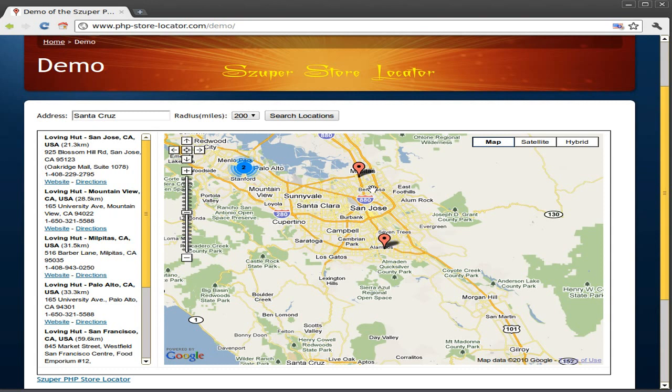You don't use the Loving Hut stores, but you'll use, for instance, you might have shoe stores all across America. You could put them all into the software and they'll be displayed easily on a map of America, and customers could easily find the store nearest to them.